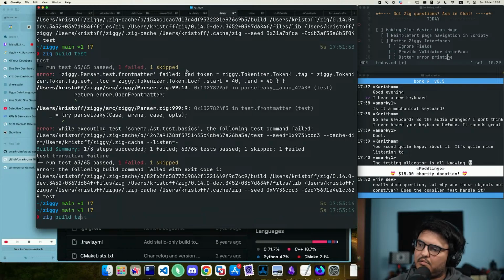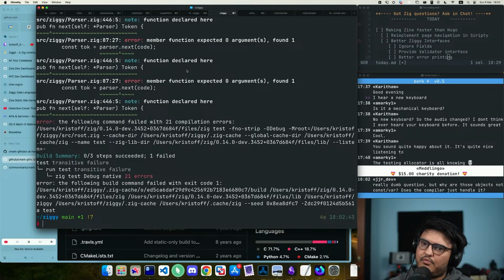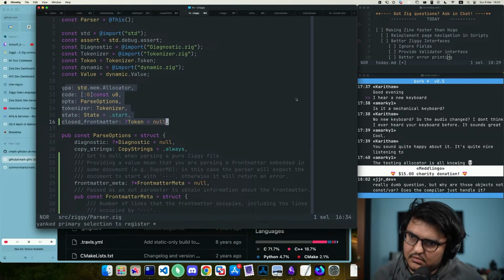Ziggy test. So this should be better. Random question, but why are those objects not const/var? Does the compiler just handle it? Which objects? You mean these things?